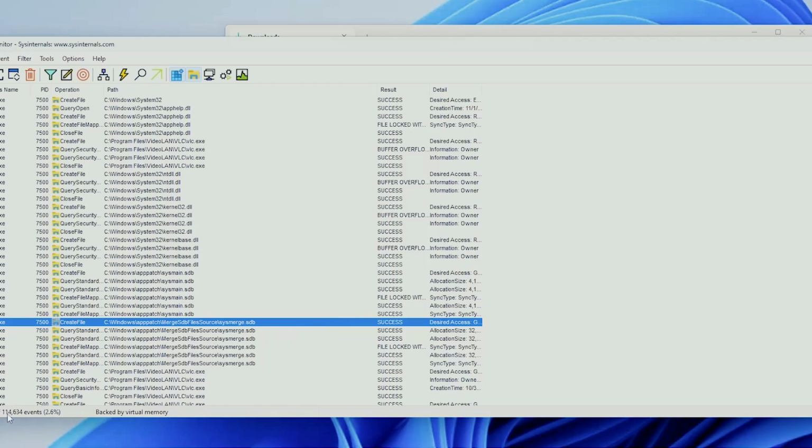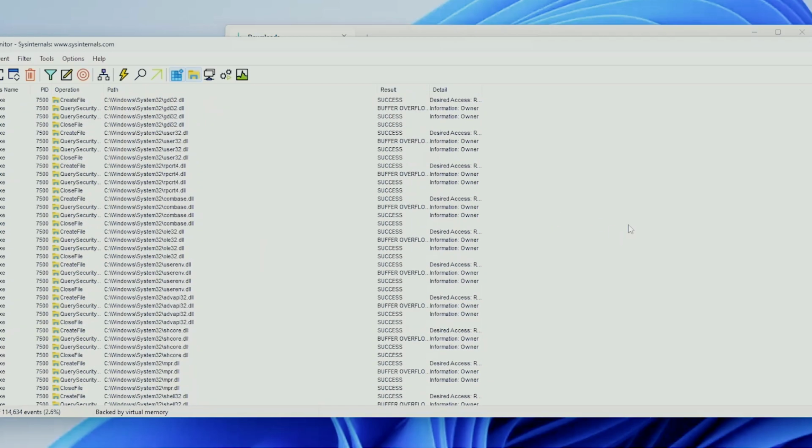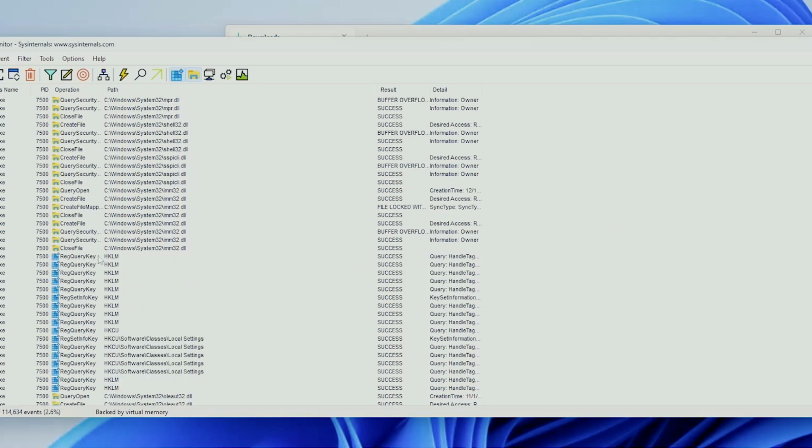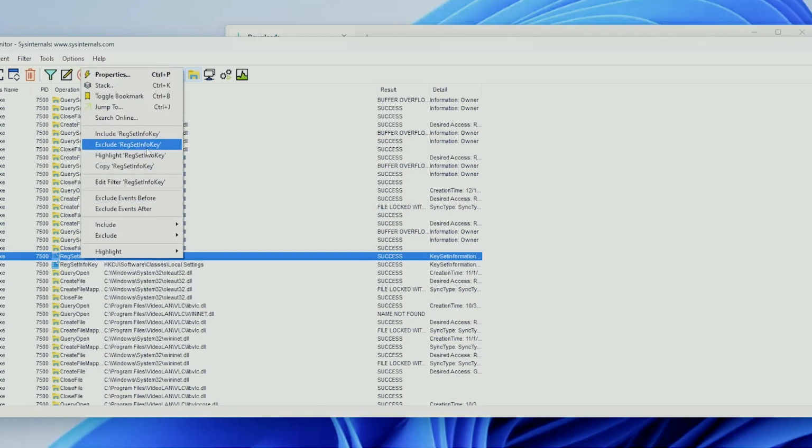As you can see, from 114,000 events, we only see 2,900 at the moment. Now, when VLC is opening, of course, it's going to query and open a lot of files, and that's why I'm saying it's much trickier to interpret what is happening and where those settings are actually being kept.